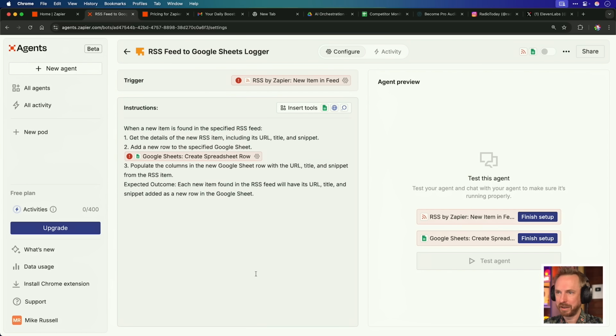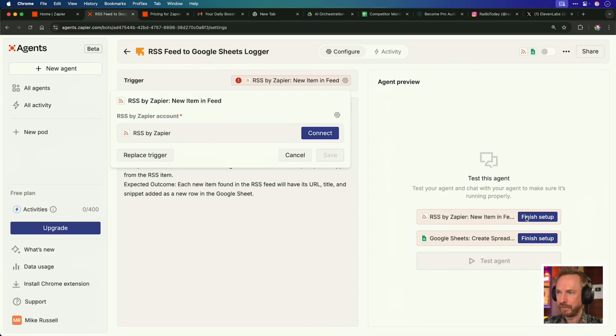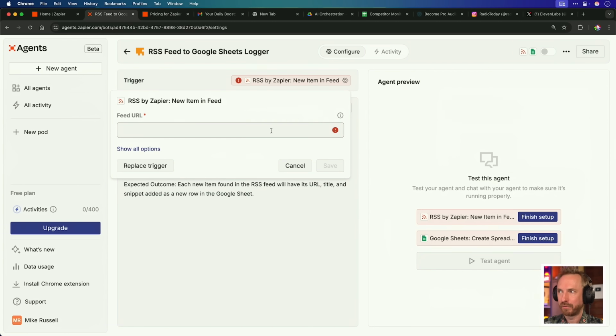Now you'll see it's taken me to a set of instructions and it's asking me to finish the setup for the two integrations here, RSS and Google Sheets. Now, RSS, if you've never used it before, is really simple. It actually stands for Really Simple Syndication. Most blogs use it, and I can finish the setup. It's simply going to ask me for a feed URL.